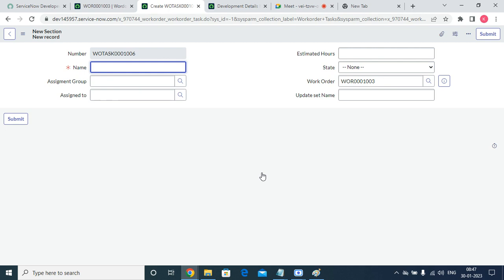That is a basic thing about how we can create a child table. The creation of a child table is nothing but that, whenever we are creating it, the table where we are marking extension as true, and we give the table extensible for the table as the work order. So this is how we can create child tables, and how we can add those fields here.